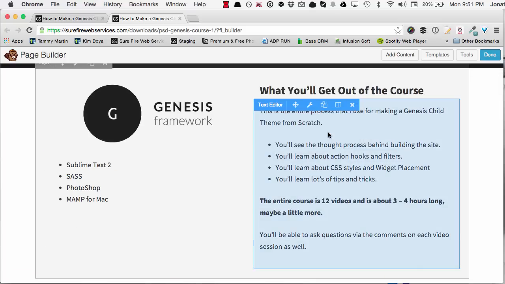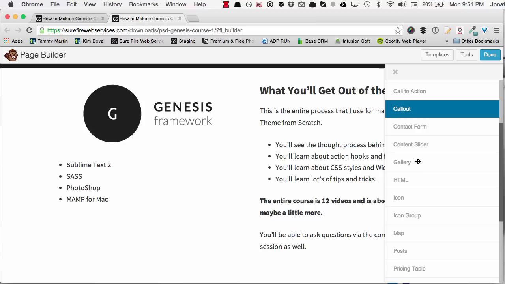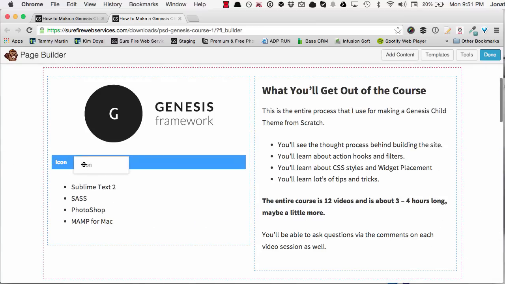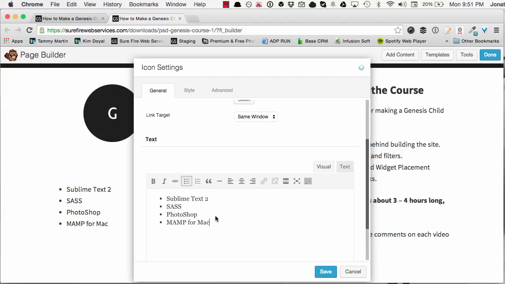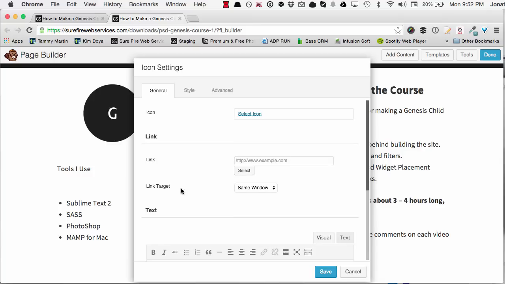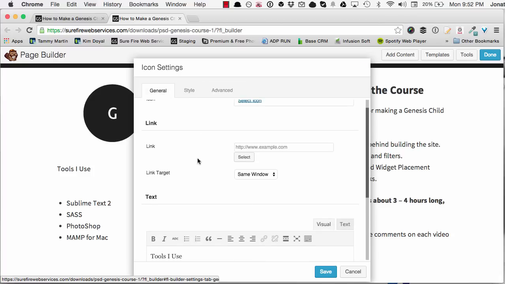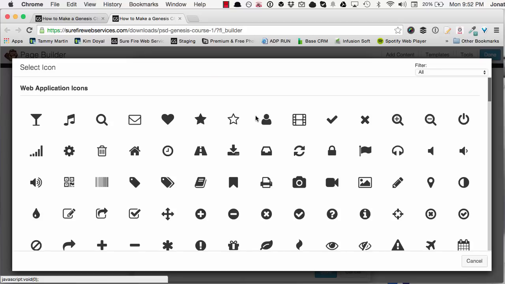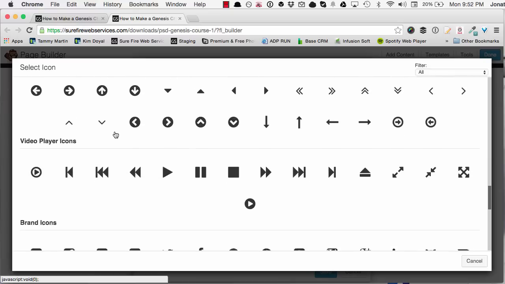Now the setting, you're kind of like, it's all right. So let's get rid of it. And now I'm going to show you one of the advanced modules. It is called an icon. And then the icon, I want this to say... Oh, I should have typed the heading before I did that. Tools I use, right? Tools I use. Style. So you could style everything, get the structure. And this is the actual icon that you can fix. Now when I hit select icon, it gives me a list of all these awesome things here.